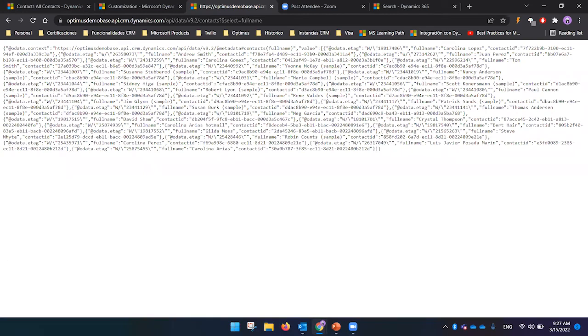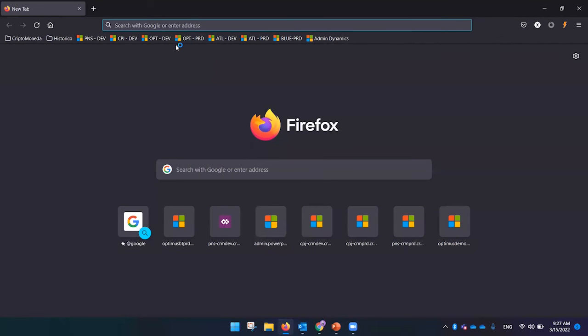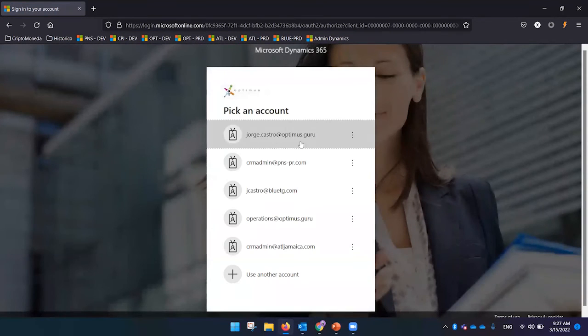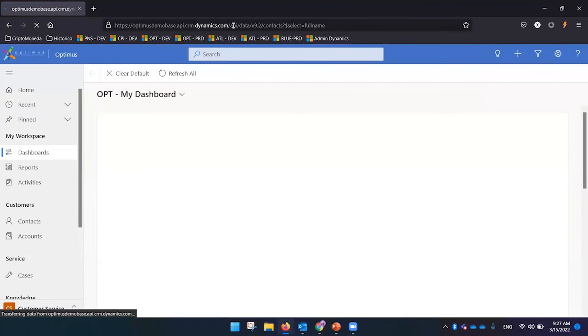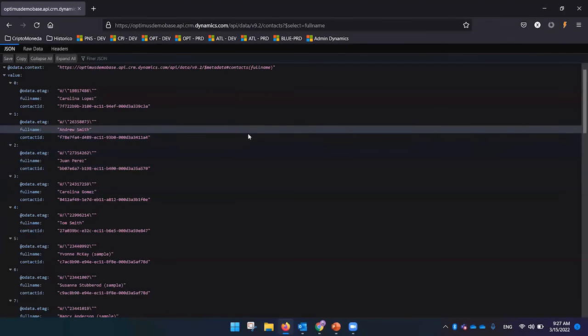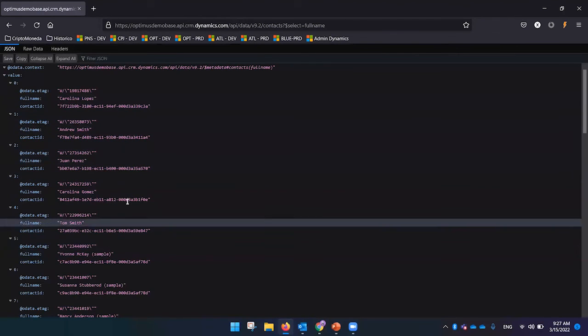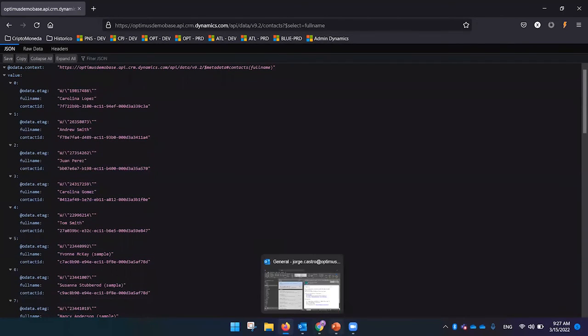For example, I'm getting the full name here. Let me try to use Firefox because Firefox is going to present that in a better way, probably. Let me try to show you that, because Chrome is going to present that as just rows, and probably in Firefox it's going to be easier to see. Like this. So here, as you can see, you could get the full name of all your contacts in a really easy way.